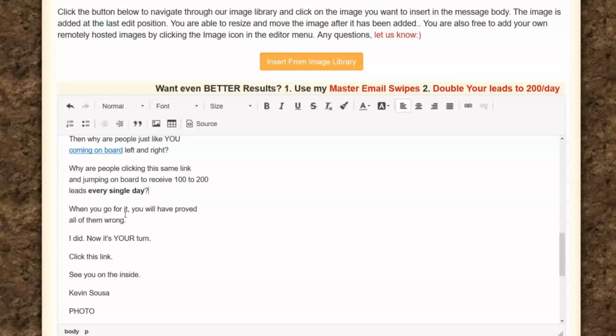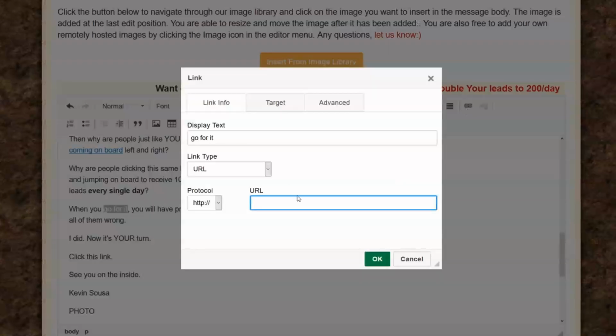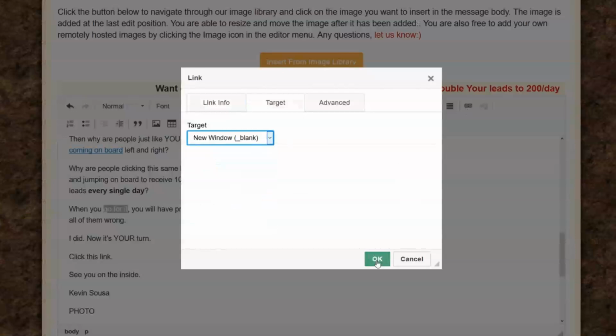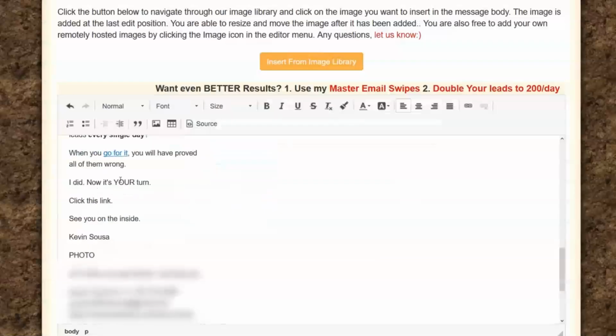When you go for it, you'll have proved them wrong. Now, go for it is a call to action, isn't it? So I'm going to highlight those words again. I'll go for it. And turn that into a link, the same link. Paste it in the URL, go to Target, Target set, new window, underscore blank, okay. I did, now it's your turn. And I'm going to say your in lowercase, but make it a bold your. Now it's your turn. And again, these are my words.